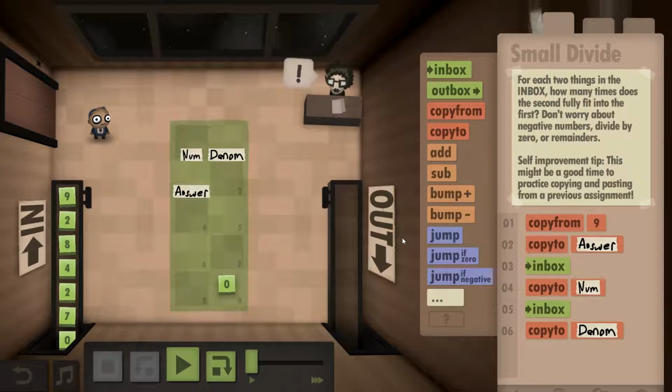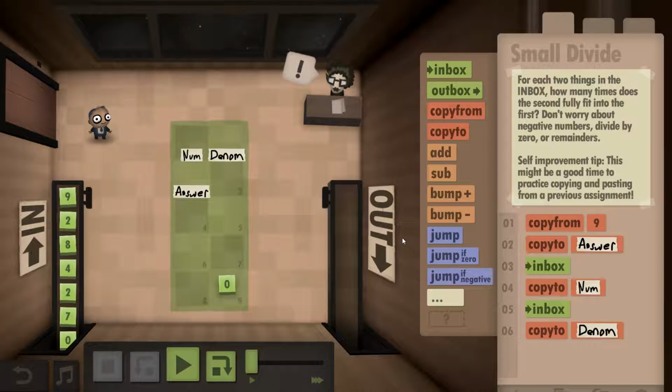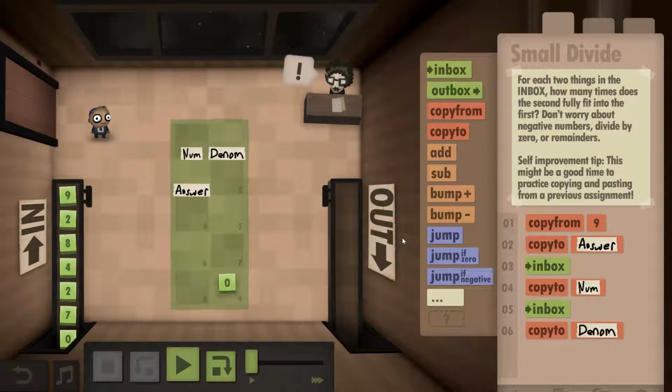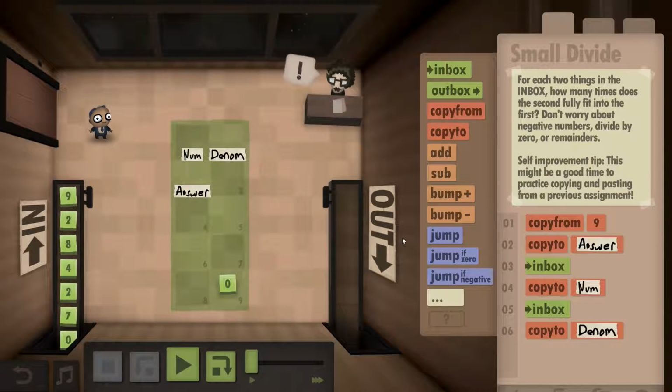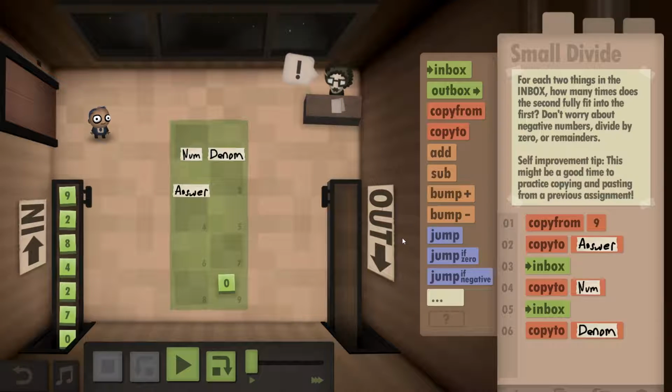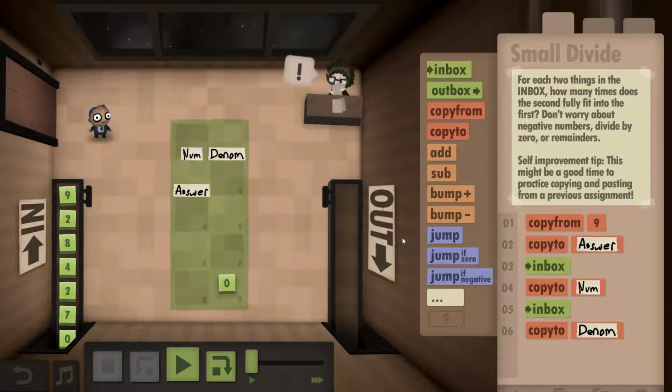Now, it's worth noting that we are purposely ignoring remainders, dividing by 0, and negative numbers. We don't have the code to deal with those, actually. Kind of. We could do it, but it would be really, really ugly. Divide by 0, obviously, we don't have an undefined output, so we couldn't do that.